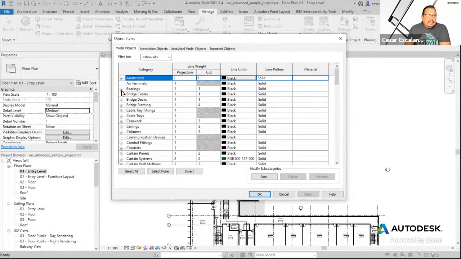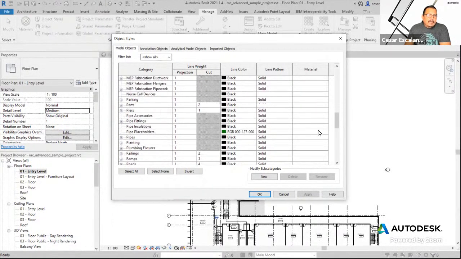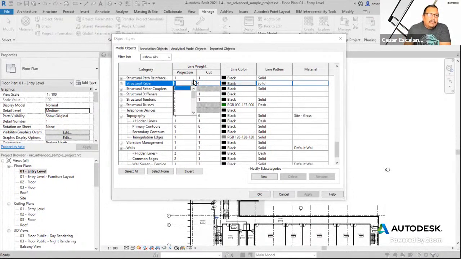In addition to the main categories, you also have the default subcategories. You can expand the main category to display the different subcategories. I'm going to go to walls, for example, and display the different subcategories of the wall category. Every view is going to inherit the parent settings of the object styles, and the line weights are a numerical value that varies from 1 to 16.